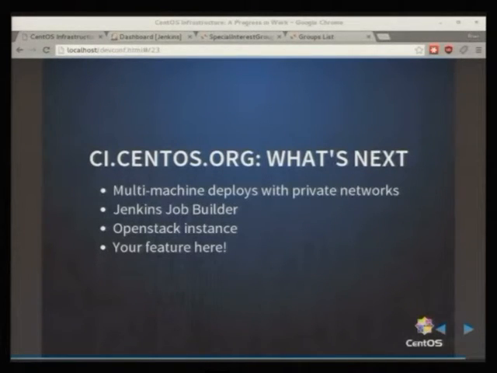We're hoping to spin up an OpenStack instance soon. So we have the bare metal that runs CentOS. You get those machines there. But OpenStack would allow people to, number one, consume that service and test against the cloud paradigm there, but then also for them to bring their own images.